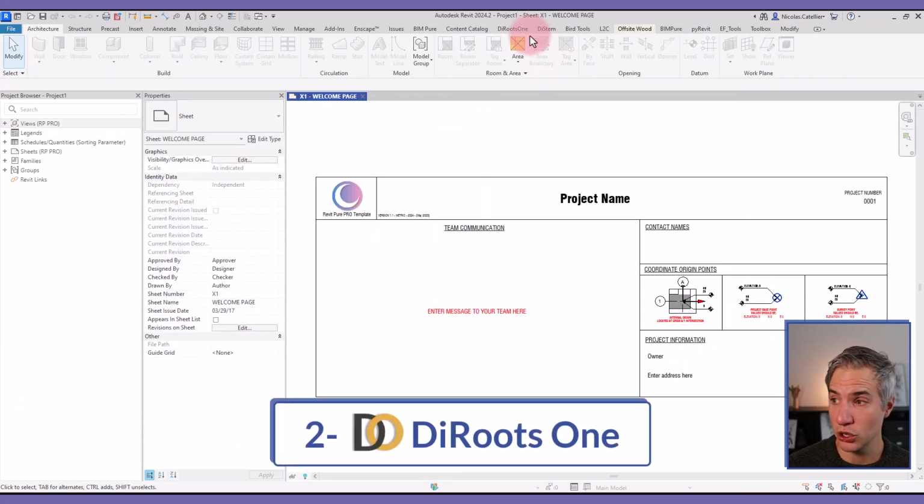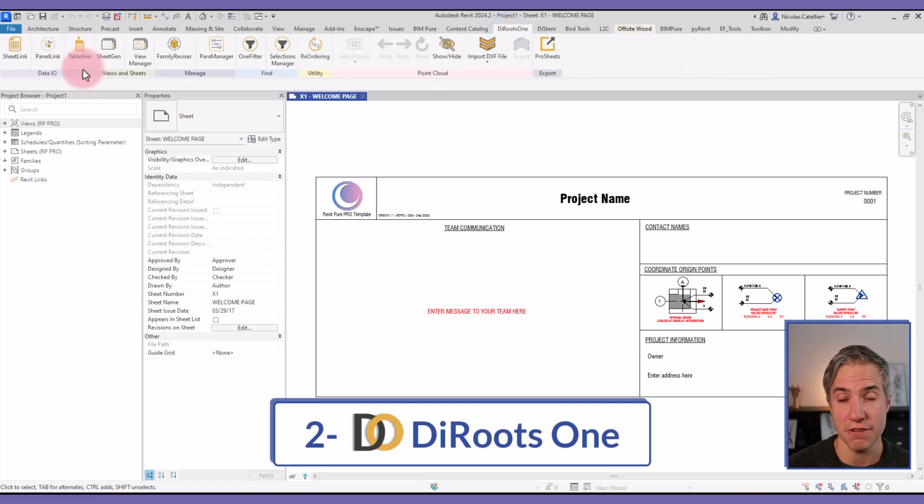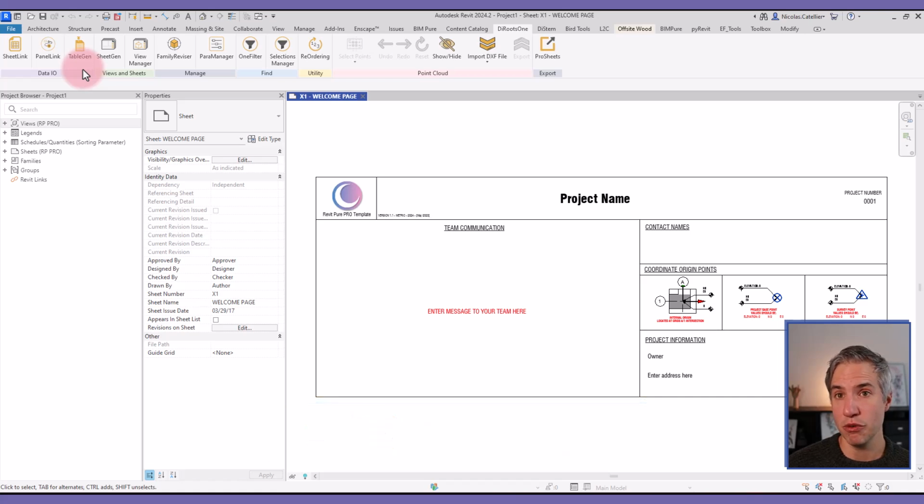The second plugin on the list is DiRoots One, that is a fan favorite with millions of downloads. Although recently DiRoots announced they're moving to a freemium model, which means some of the tools in this plugin are now paid, they require an annual subscription.